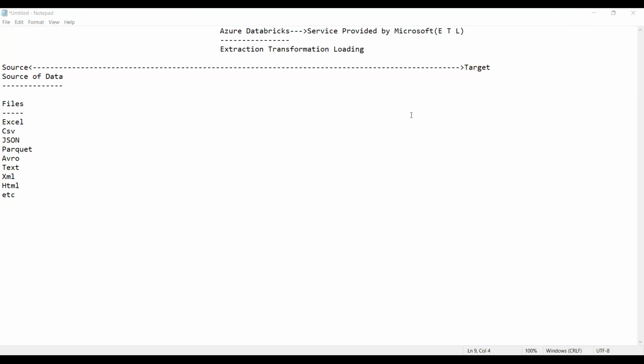Okay. So now, guys, these are all sources of getting the data. Getting my point? Source of getting the data. Now, guys, apart from getting the data from the files, what is the other way to get the data? That is nothing but database. Very good. That is nothing but called as database.